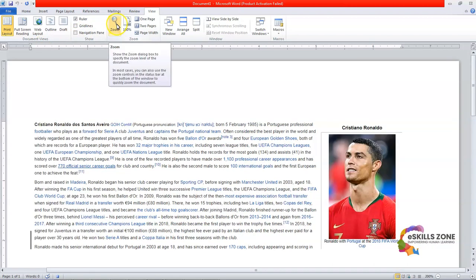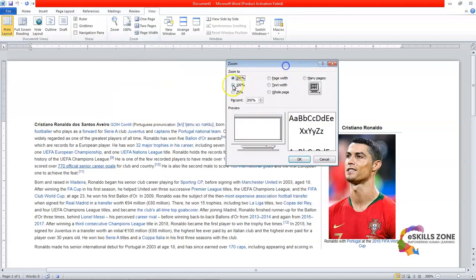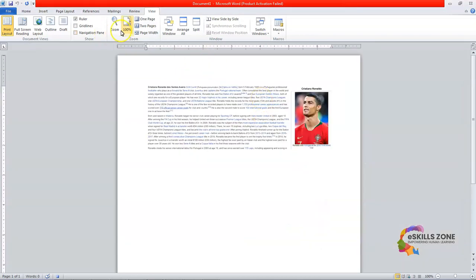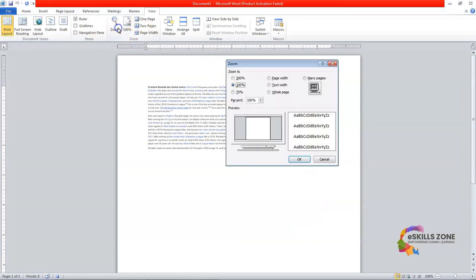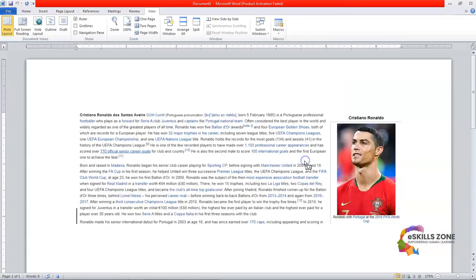The zoom button is used to show the zoom dialog box to specify the zoom level of the document. When we click it, we can see multiple options over here. If we click 100%, it will reduce the size of the zoom percentage accordingly. I can also select my own choice, like I would like to have a 175% view, so I can always check from here.